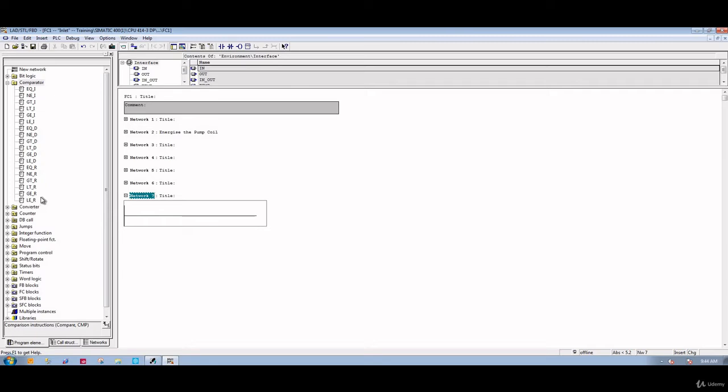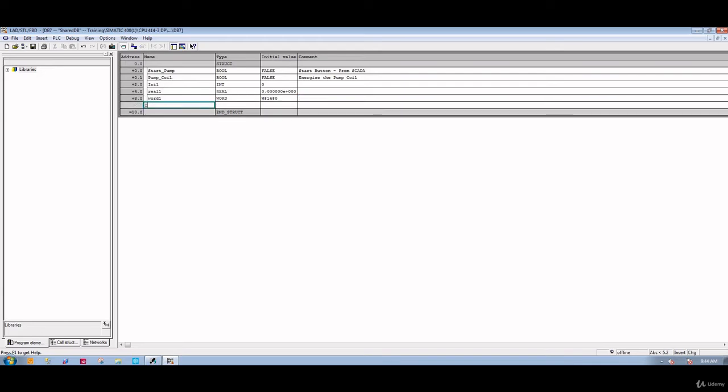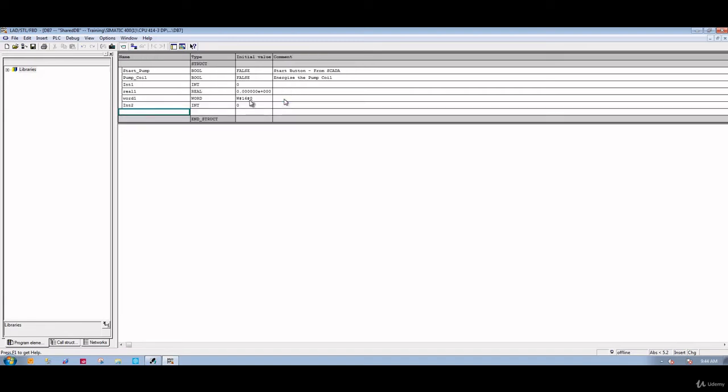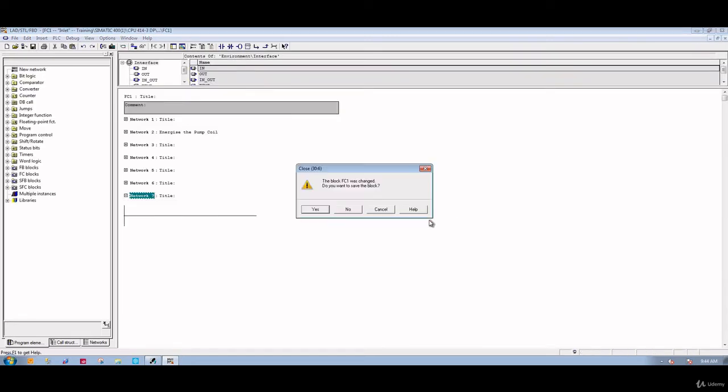Just to illustrate it more, we create some tags. If you go to our shared data block we have created before, we have integer, real, and word. We need to create other tags just for comparison. So we have integer 1, and we will add another one called integer 2, and the data type is integer. And we have another one called real 2, data type is real. Okay, and then save, and then close.